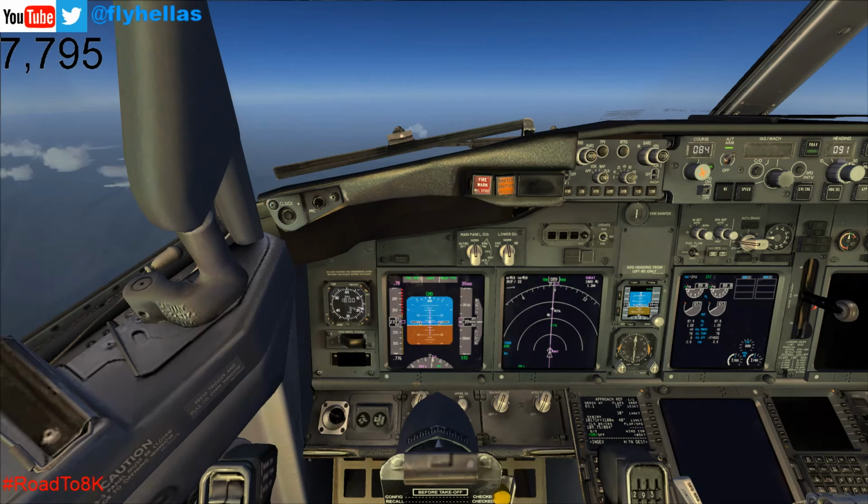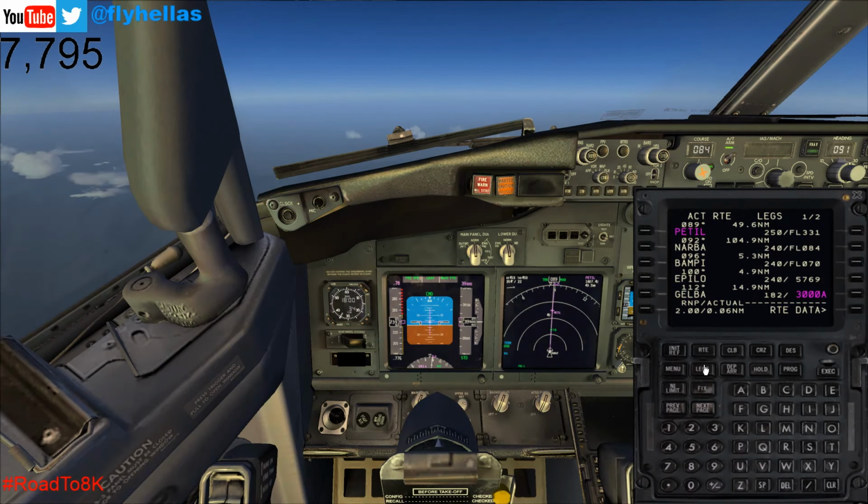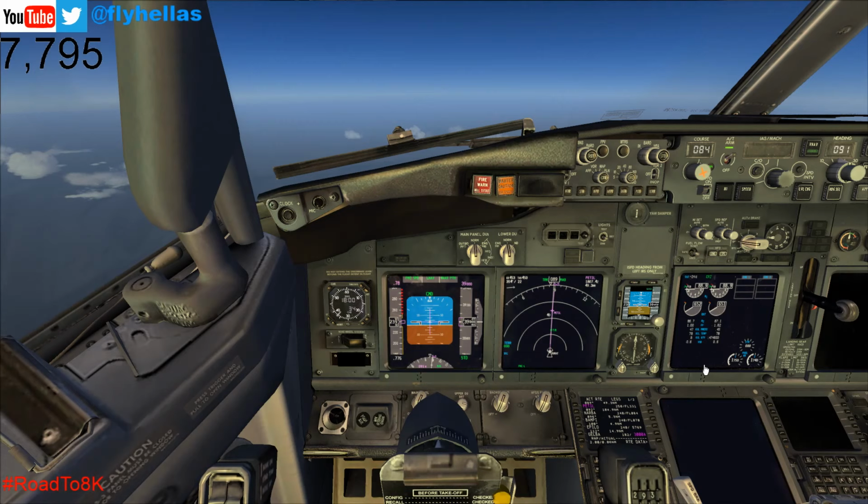Copenhagen approach, Copenhagen control. Good evening, Ryanair 56, flight level 390. Ryanair 56, Copenhagen control, hello, identified. Proceed direct to Billund, expect ILS 09 at Billund. Direct to Billund and expect ILS 09 at Billund, Ryanair 56.